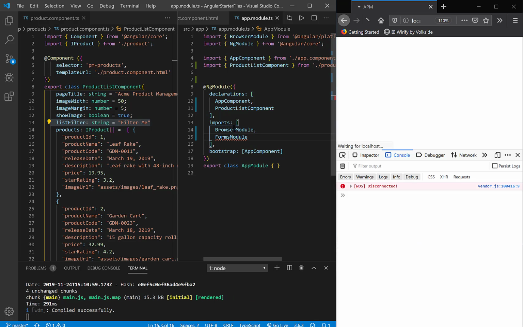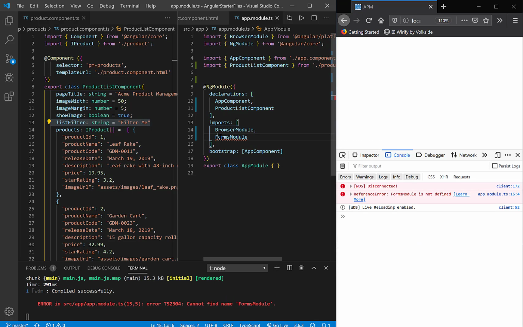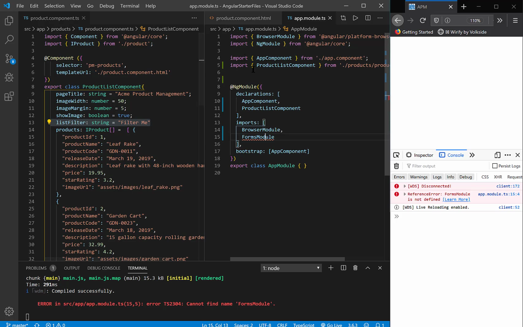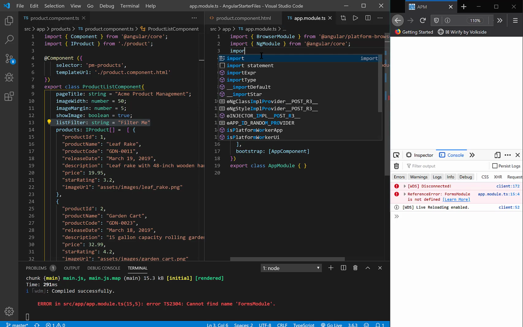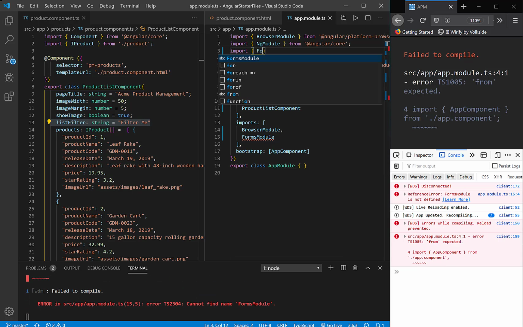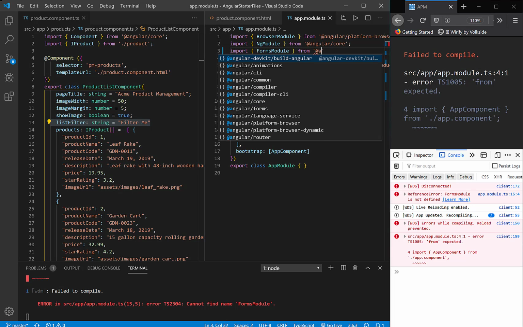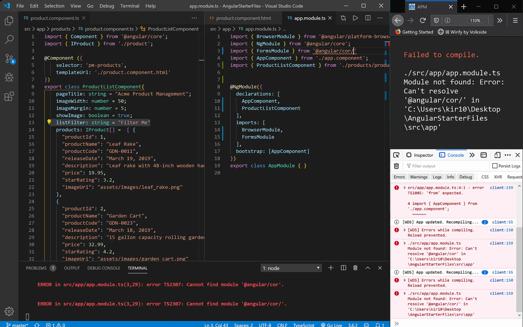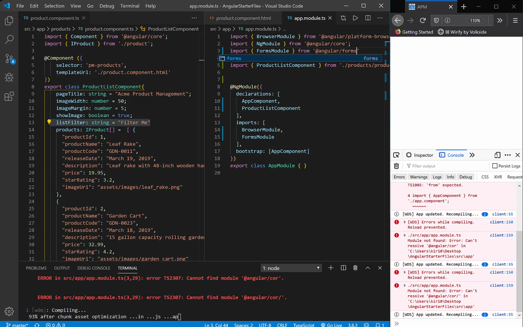M-O-D-U-L-E, there we go. And if it doesn't come up automatically, which it doesn't seem to be doing, remember that the squiggly underline is saying, okay, I will import it, but where do I find it? Where do I import it from? And so how do I find that file? So up here, I'm going to type in import, and I'm going to let it know, because from documentation, I was able to find where it exists, FormsModule, and that comes from @angular/forms, not Angular core, not Angular-core. There we go. And so now all of my squiggly lines should go away.